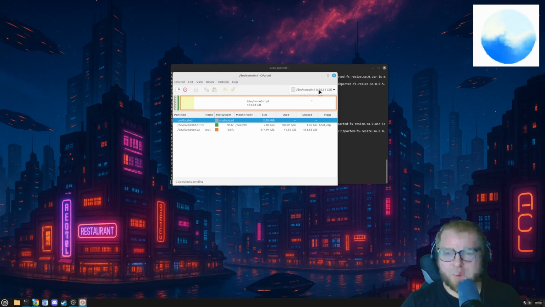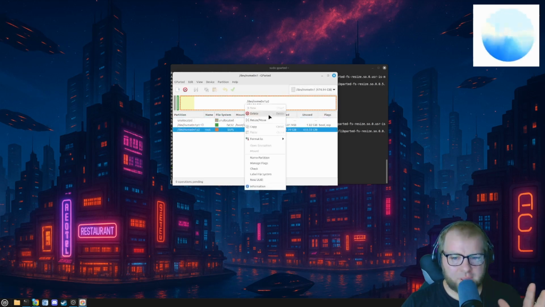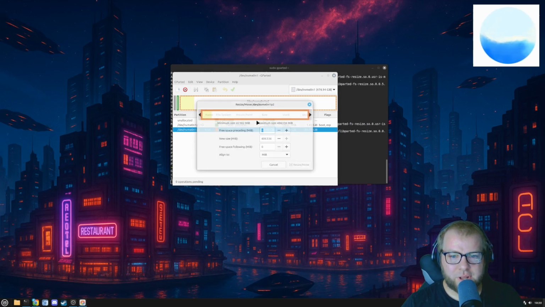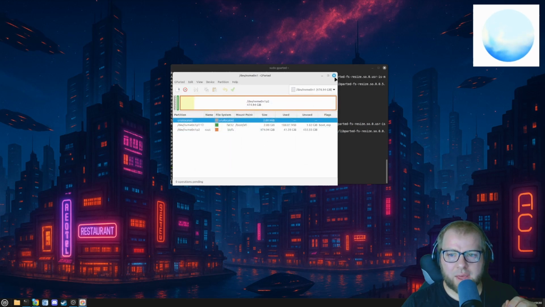All right, so we're looking at GParted. Looks like on the right-hand side, we have a list of our different drives that are inside of our computer. Seems pretty simple here. If I right-click on the partition that I want, I can actually resize that partition. I'm not going to play with that right now. We're going to go ahead and close out of that.